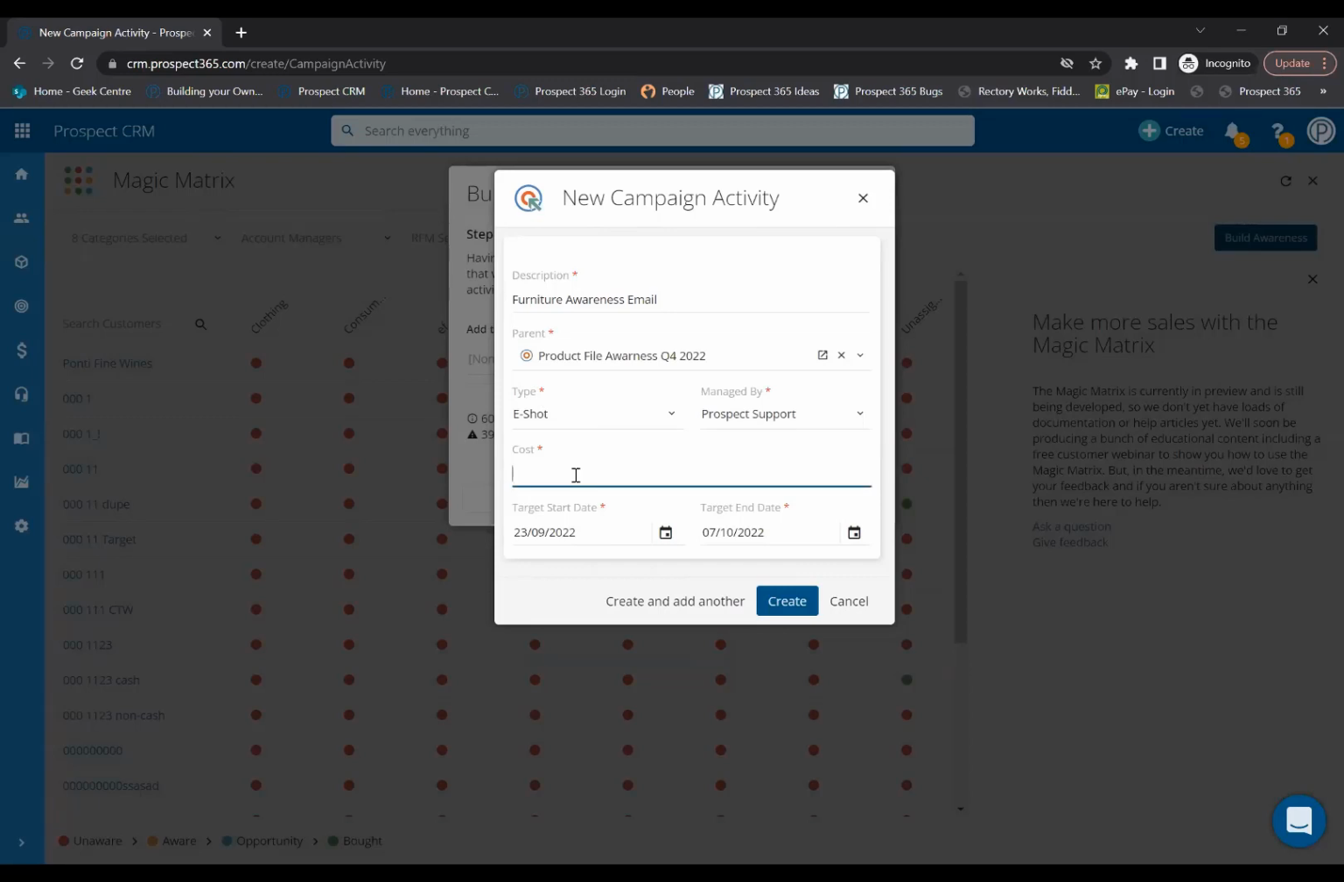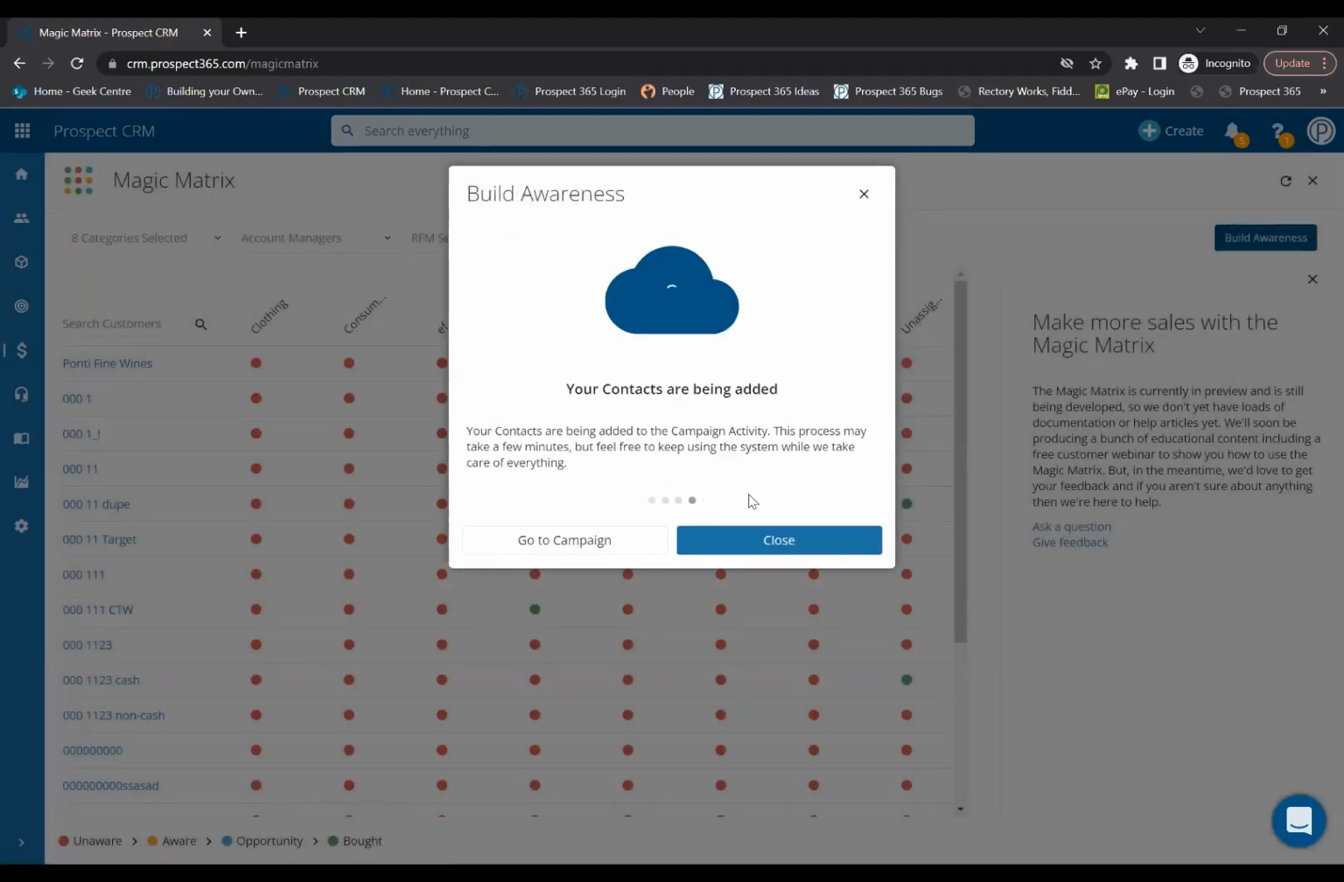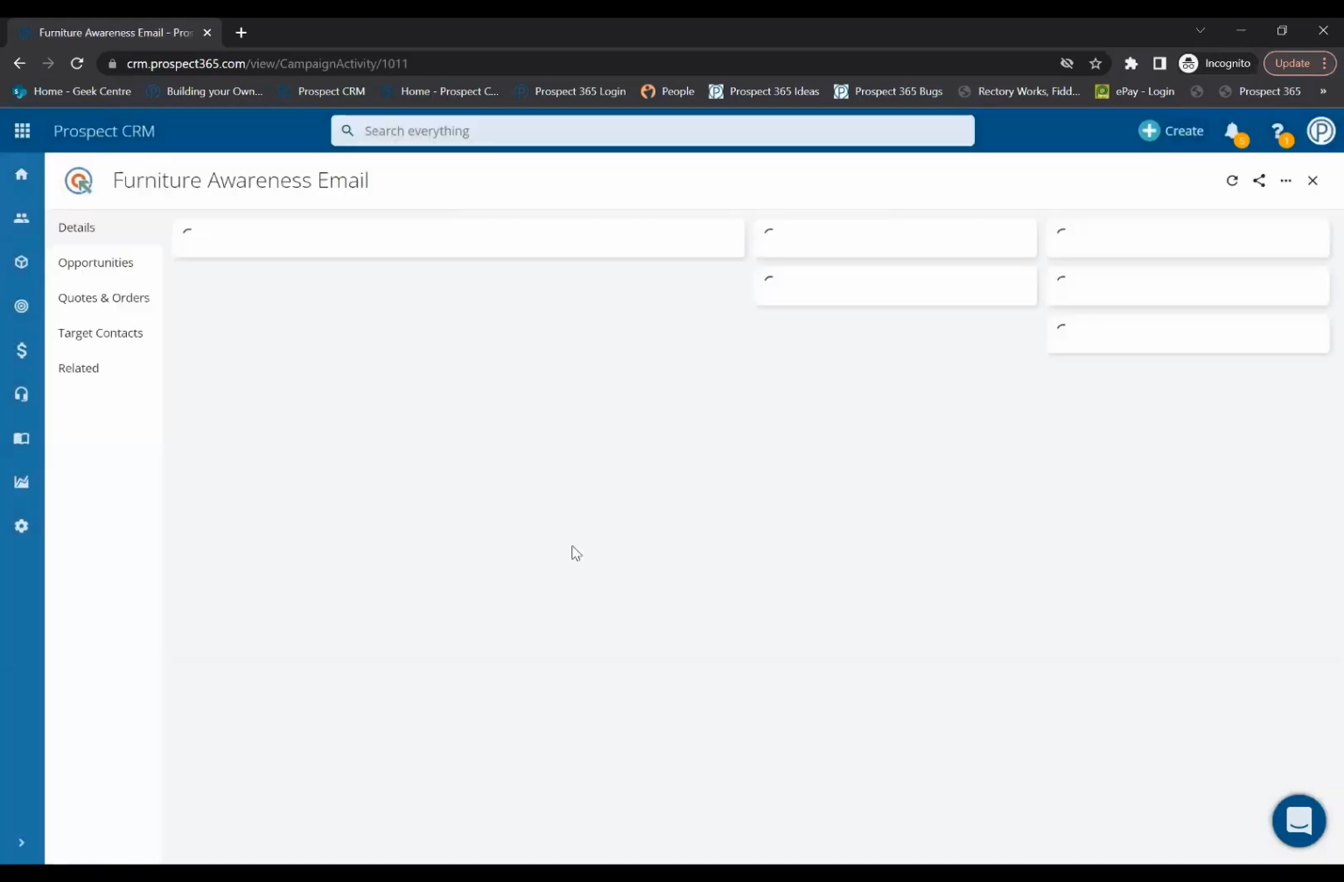And also we can give this particular activity a cost. So out of my £1,000 I'm spending overall, this might cost me £300. And you can give it its own target start and end date. So I've now created and added this to my campaign activity. And this will then add those contacts that I've generated from this Magic Matrix report to my campaign. So I'm just going to jump to the campaign activity now.